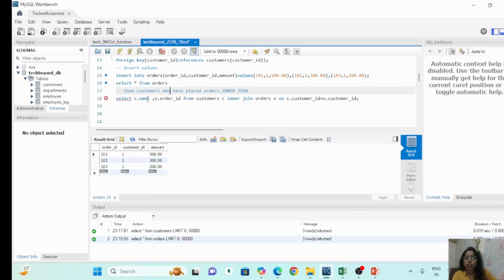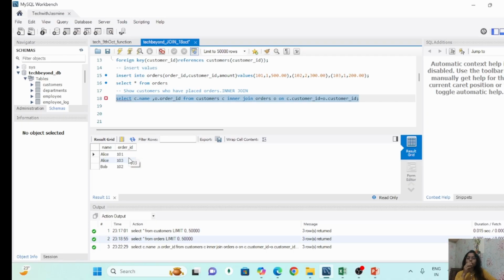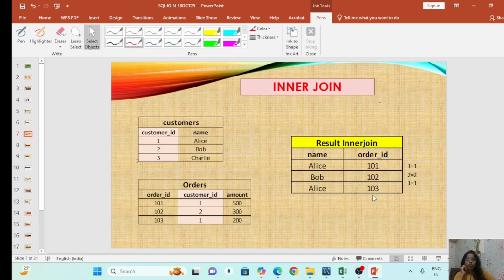Select C dot name, comma, O dot order ID from customer table C inner join orders O on C dot customer ID equals O dot customer ID, okay, done. Why is it not showing red color, let's see. Anyways, our query is executed. So Alice, Bob, 101, 103, 102. Alice, Bob, Alice, 101, 102, 103.